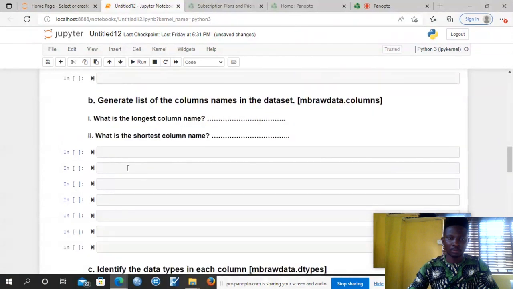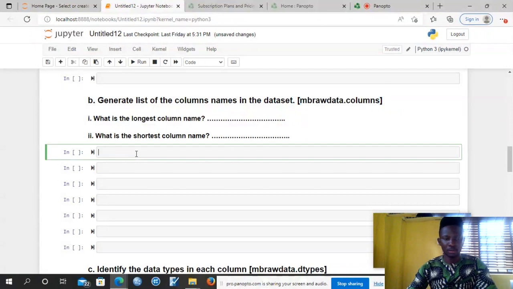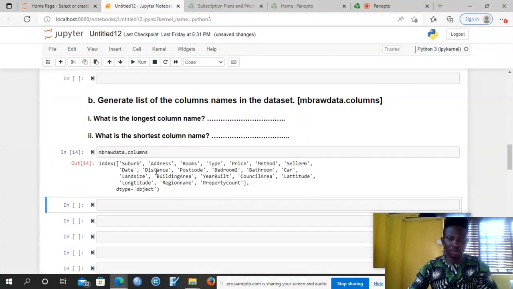Then the second one, part B, requires a list of column names in the data set. If it's correct, if we count them one by one, we should have 21. So now instead of only a number, we will have the list. These are the list of column names. If we count up to Property Count, we should get 21.